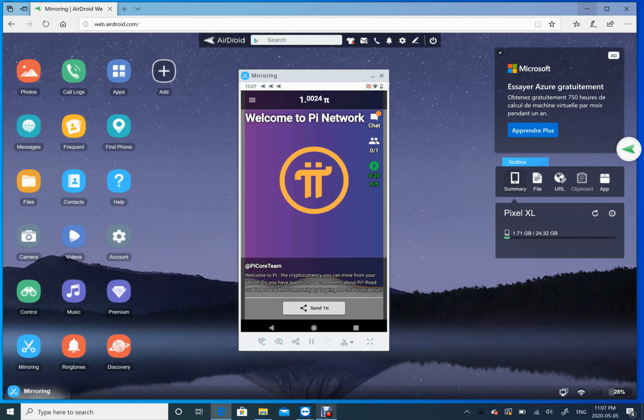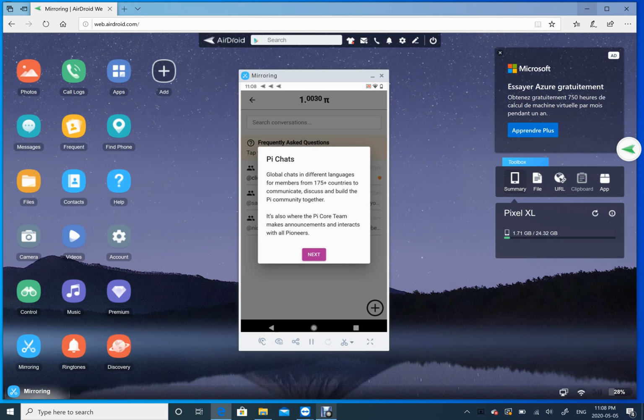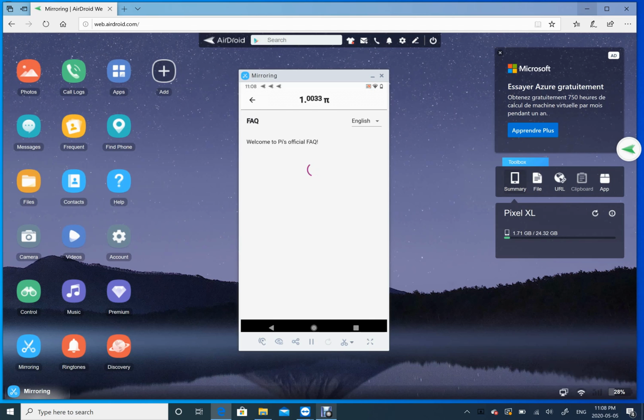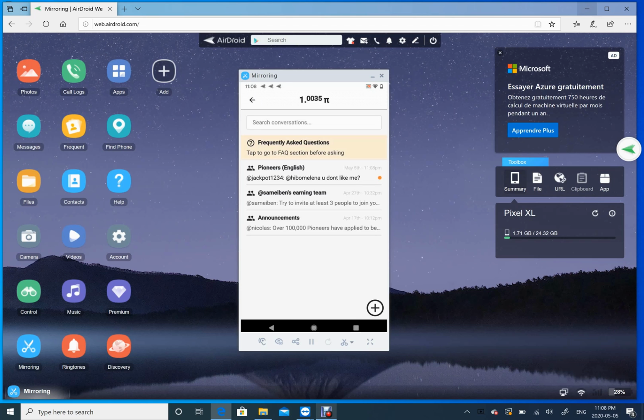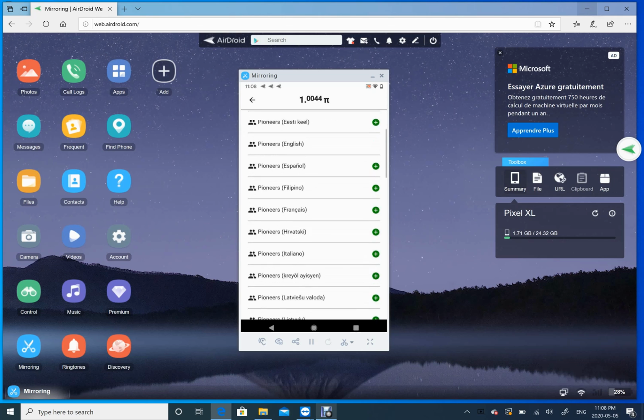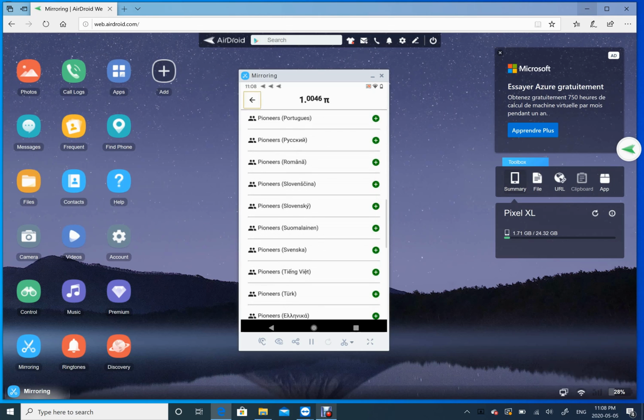All right, dismiss. So basically this is how you install Pi. And you have three options to the right. As I mentioned, you have the chat, which if you click on it, here is your chat room. You have the default Pioneers one. Since you used my invitation code, you join my earning team chat and the announcements. If you want to join more chat rooms, you can just hit plus over here and select more chat rooms in different languages.